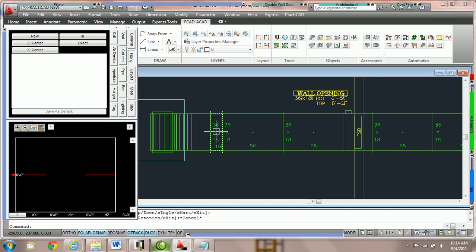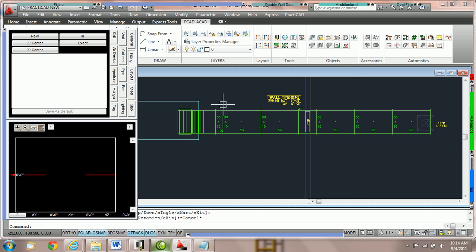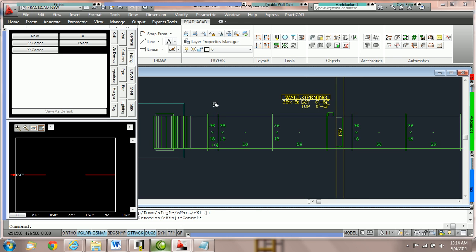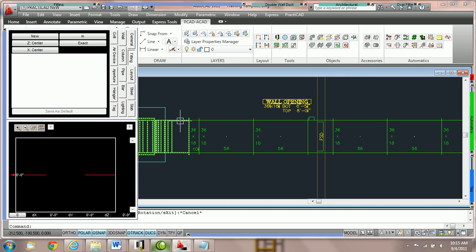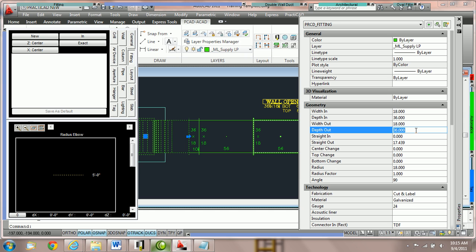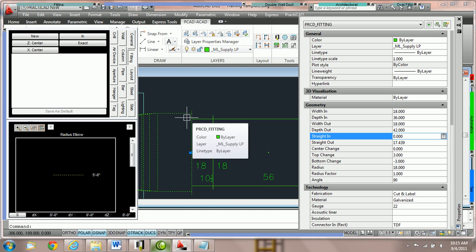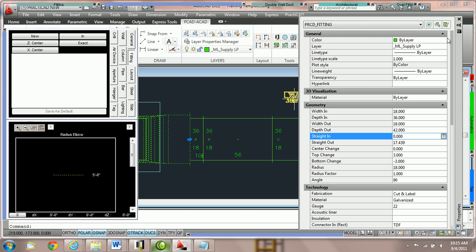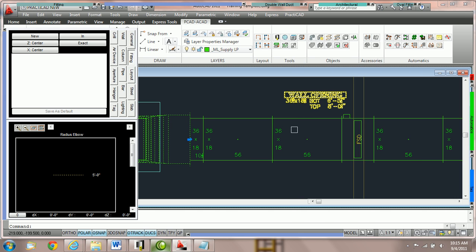Once this duct line is connected improperly, we're now going to try to make the same edit. Notice I am now going to click on the radius elbow. Then I'm going to change the properties to depth out 42. When I type in 42, it actually only changes this fitting here because we have not attached this correctly.